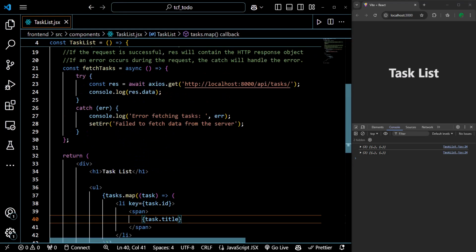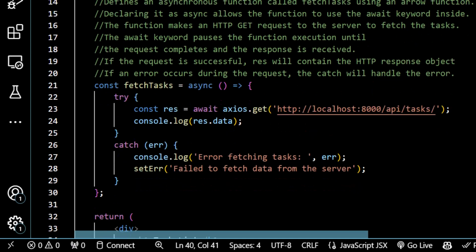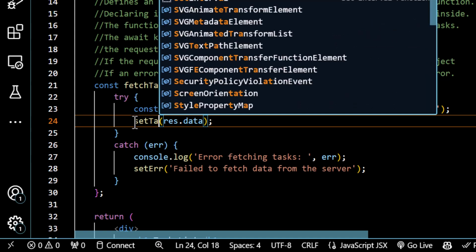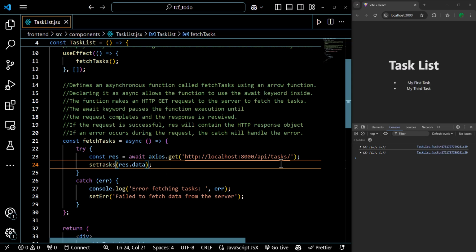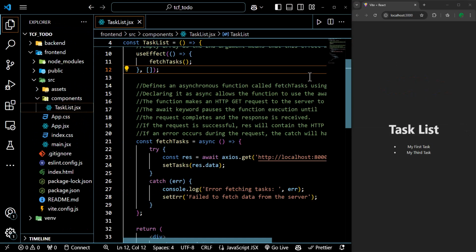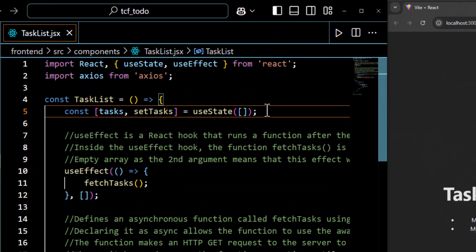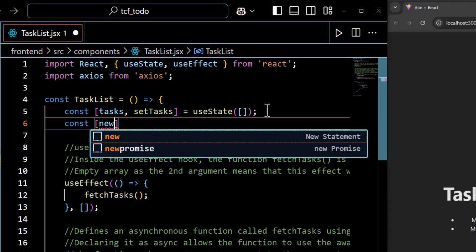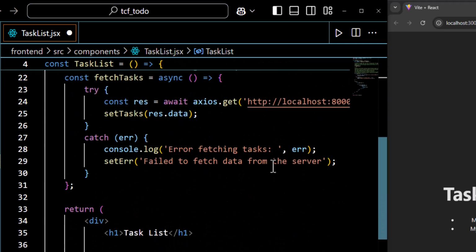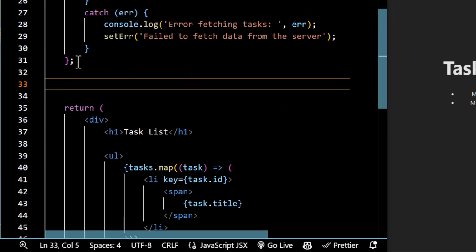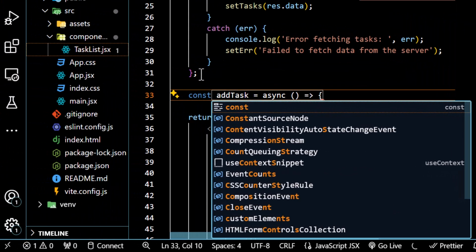Now let's change console log to setTasks in our fetchTasks function. This way we can actually see our tasks render on our page. If we refresh Chrome, now we can see our tasks listed. Now we need to initialize another state variable called newTask, which will contain user input for new tasks. Let's define another asynchronous function called addTask.